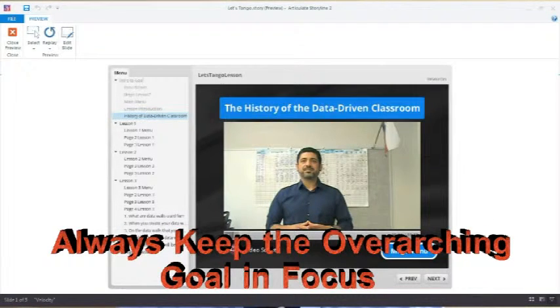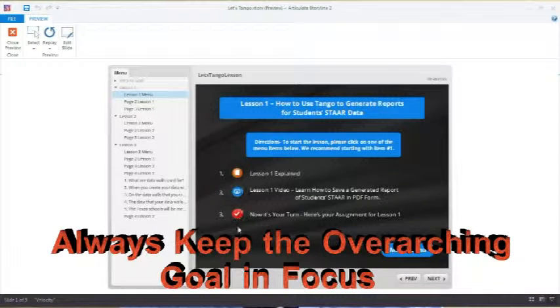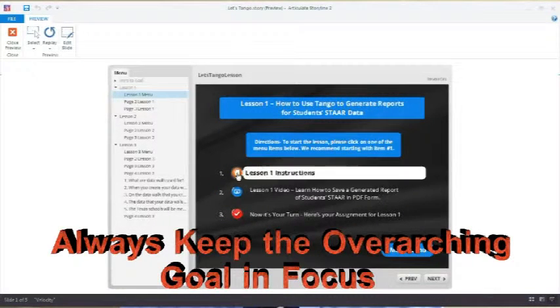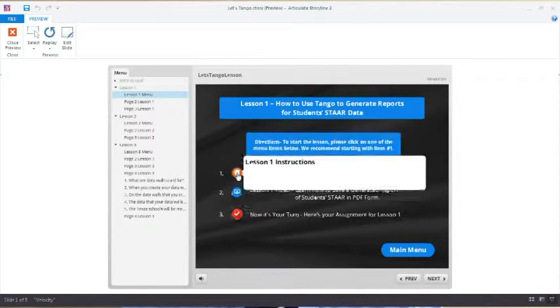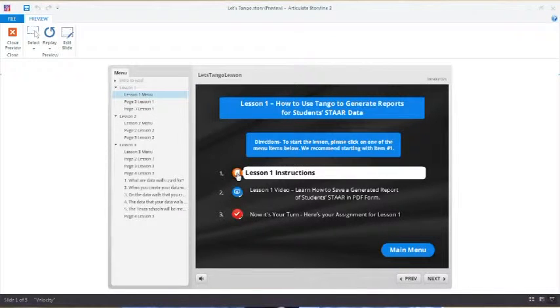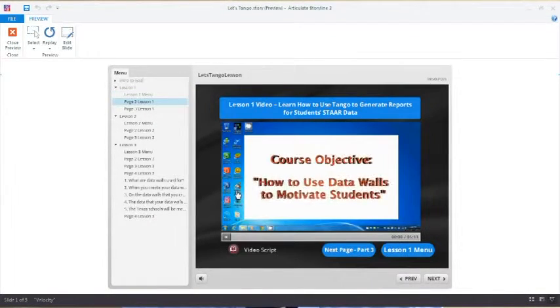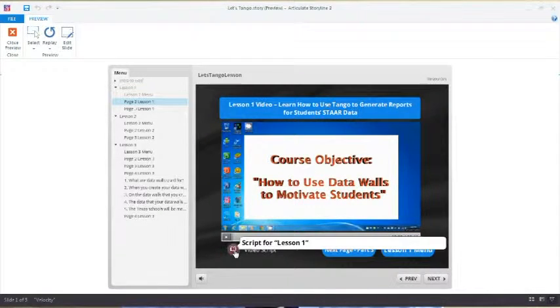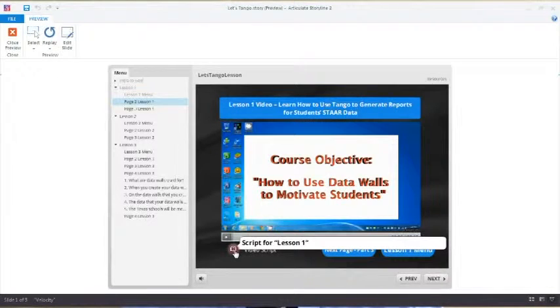Okay, so let's go back to the main menu. Now, as you can see, each lesson has the lesson explained. In Lesson 1, you will learn how to generate star score reports in Tango, with a little lesson introduction that opens up from the window. Also, we have the video lesson, lesson number 1 of how to use data walls to motivate students, with a video script waiting for anyone who needs Section 508.